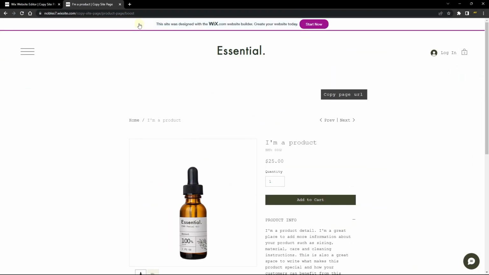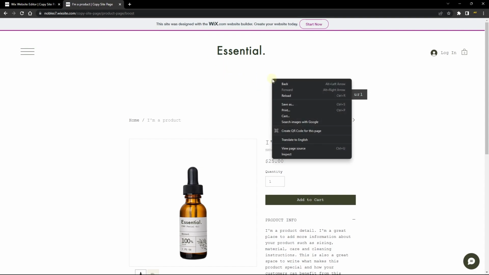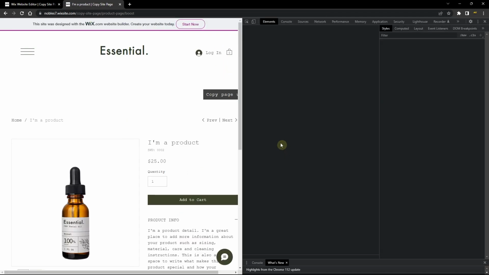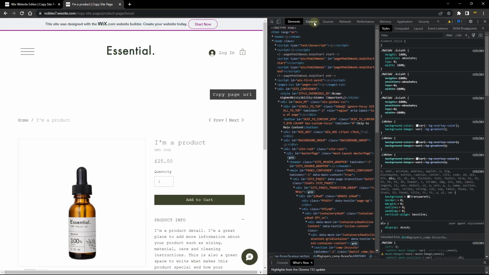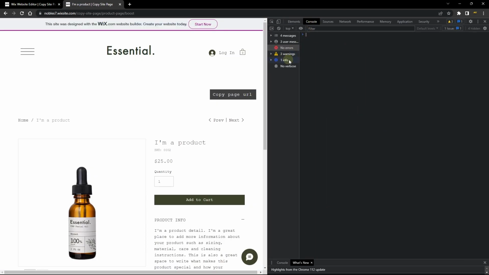Amazing. So we are currently on this page, which is a product page boost, and if we right click on our mouse and go to inspect, we can navigate all the way to the console and we can go over to the info section. So this is basically where Wix code runs. So now when we click on copy page URL, you can see that we have a new prompt which gives us the site URL that we're currently seeing right now.